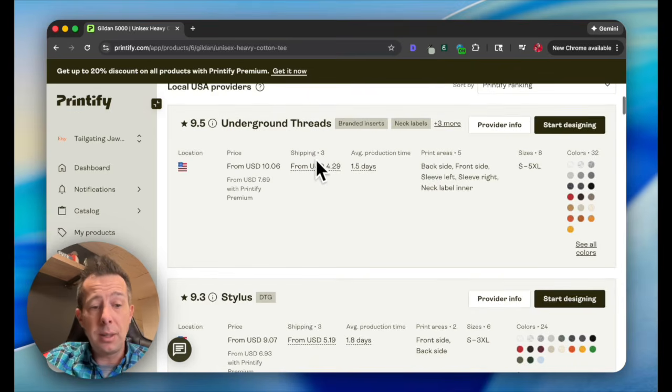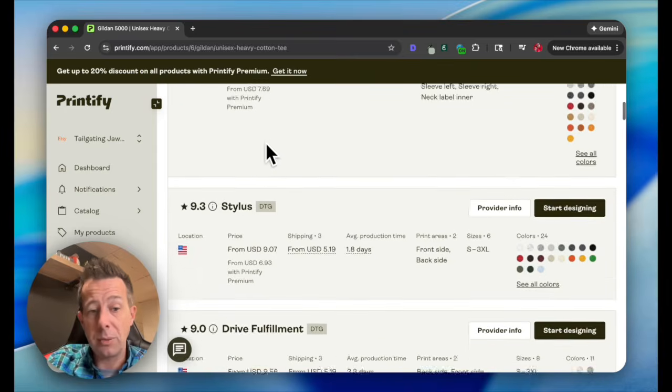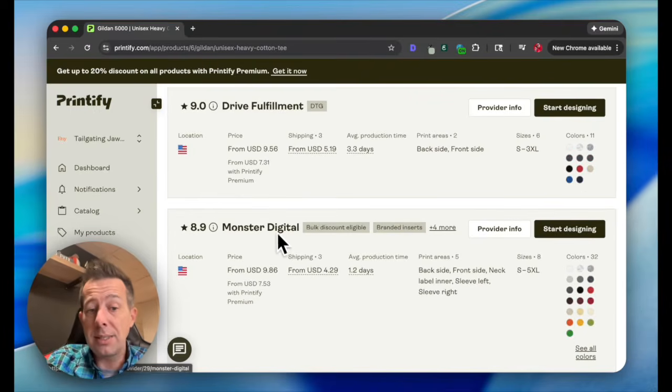So you want to evaluate a number of things. You want to evaluate their overall score. Note that Printify puts the best printing companies up top. You want to note the pricing. Each one charges different pricing. You want to note the shipping costs and the times. Again, me personally, we start at the top and go down. Underground Threads is a good one. Drive Fulfillment's good. Monster Digital tends to be my favorite. And the reason for that is they print a number of different t-shirts, hoodies, long sleeve shirts. So if you have a number of different products available, I try to stick with one printer.